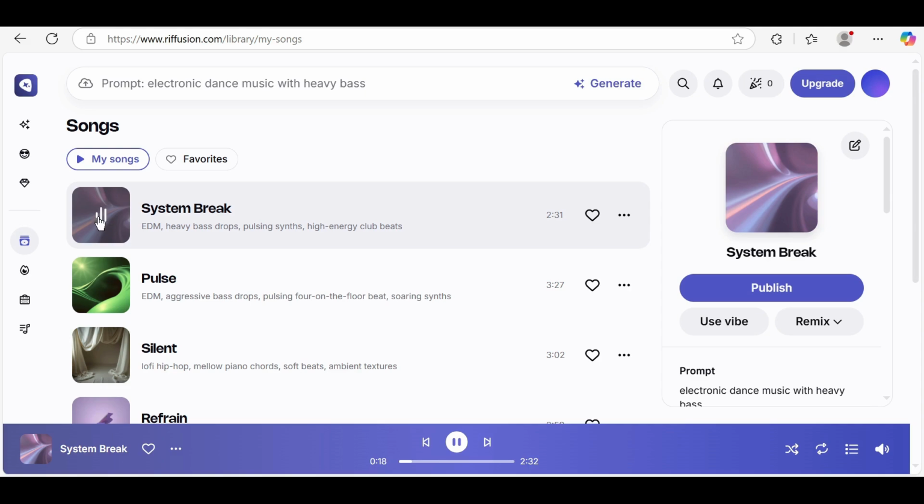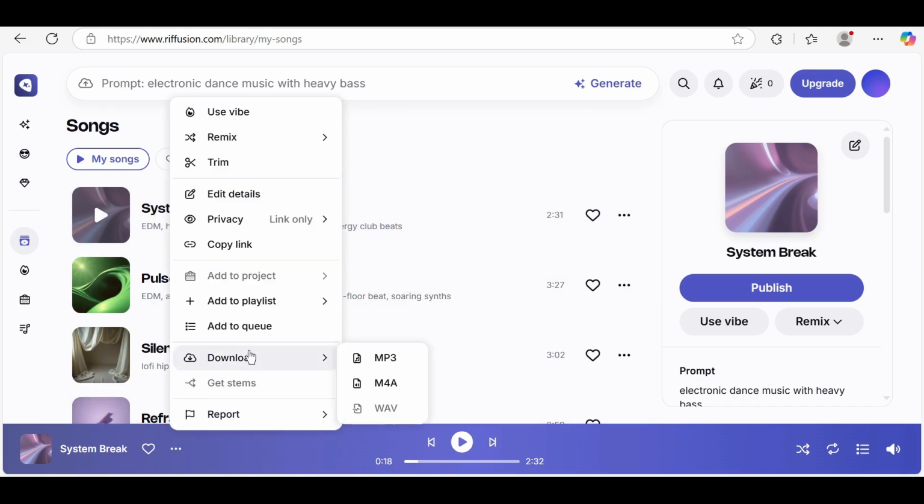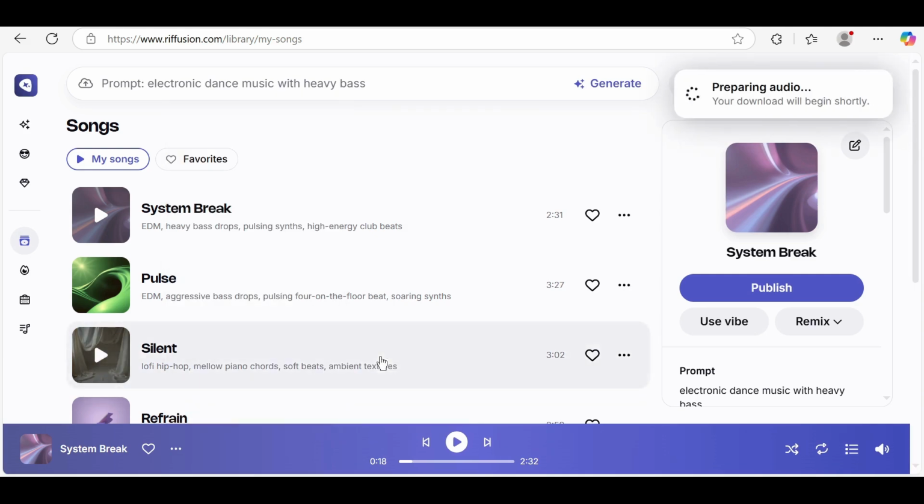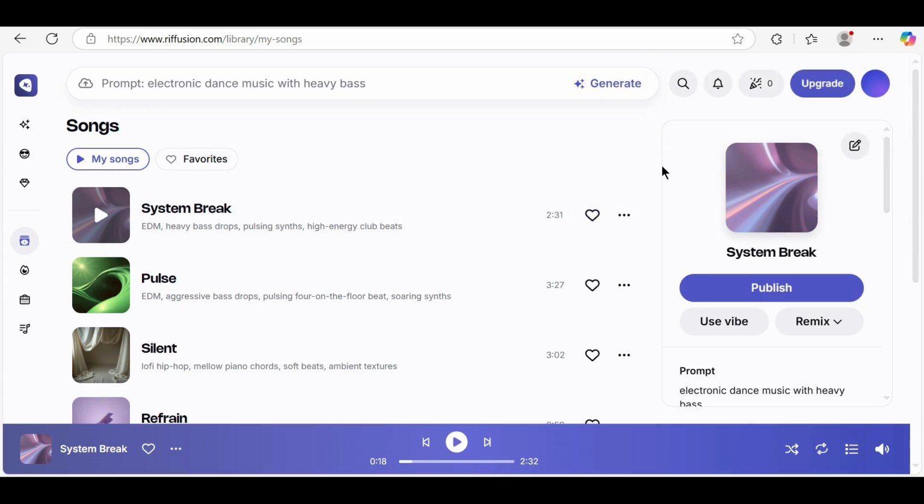Want to download your track? Click the three-dot menu next to the player and select Download to save it as an MP3 file. Pro tip: try combining different genres like jazz plus hip-hop fusion or sci-fi synthwave for really creative results. And remember, it's all free to use with no watermark.